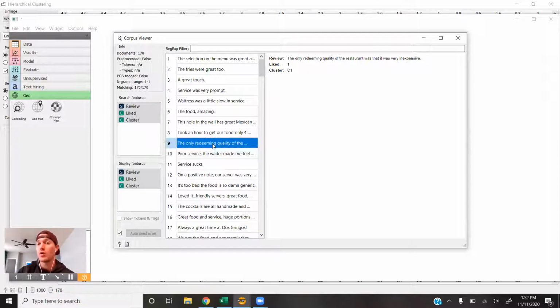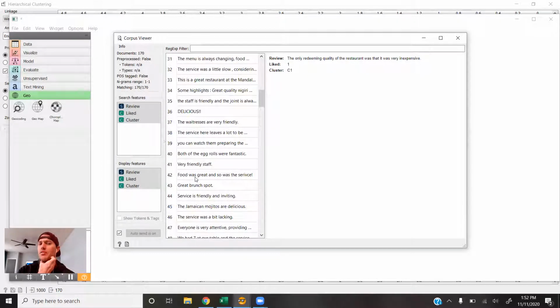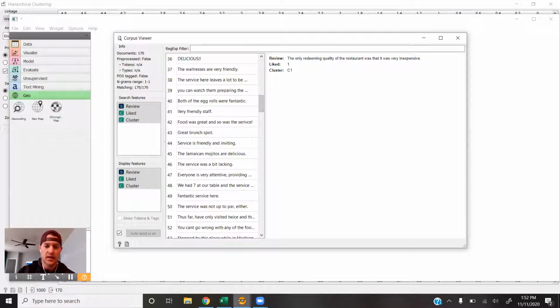The only redeeming quality of the restaurant was that it was very inexpensive. So we got some mixed good and bad reviews here. Obviously right here, great brunch spot, delicious. Service is friendly and inviting. And then that's that cluster.